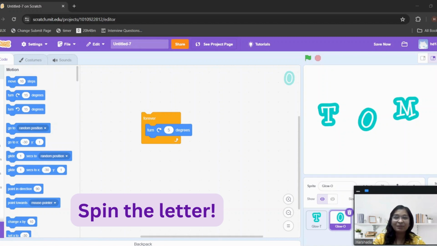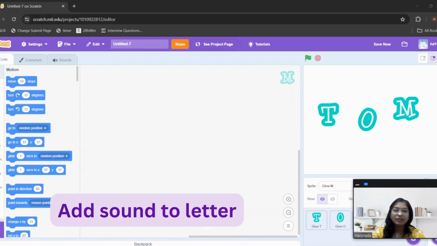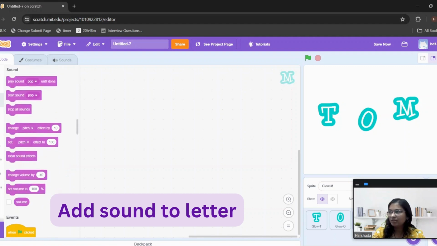Your letter is spinning continuously because of the forever loop. Now let us try the play sound card. From the sound category, we have to drag the play sound block onto the script area. Let us go to the sound blocks, and let us say play sound pop until done.